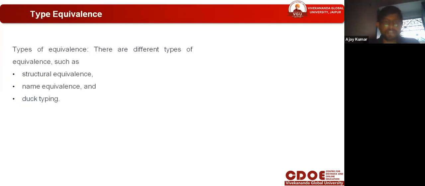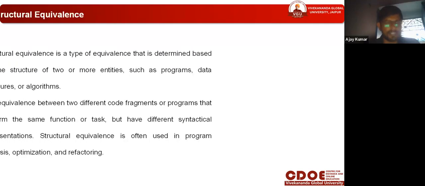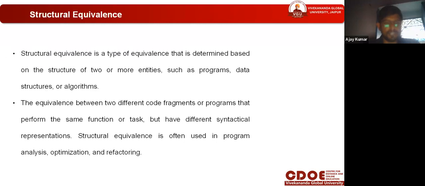There are different types of equivalence, such as structural equivalence, name equivalence, and duck typing. We are just getting to know all these terms. Structural equivalence is a type of equivalence that is determined based on the structure of two or more entities, such as a program, data structure, or algorithm.